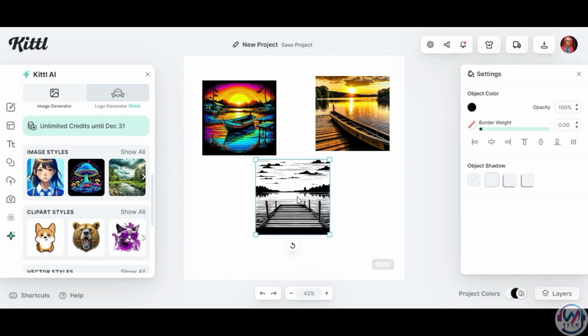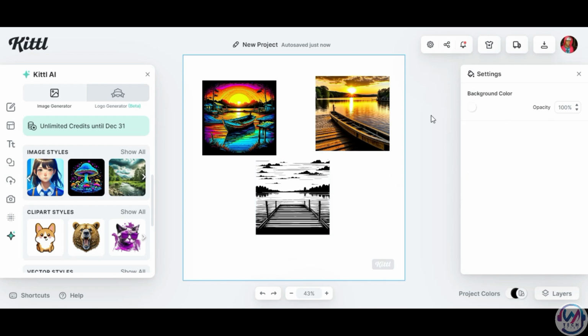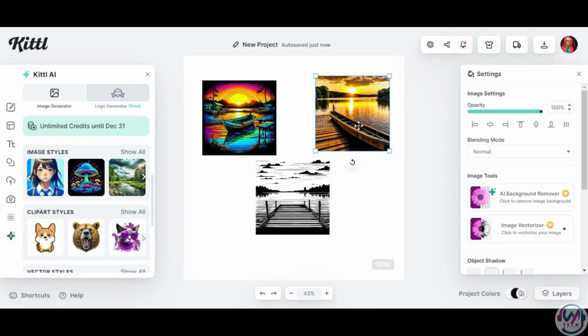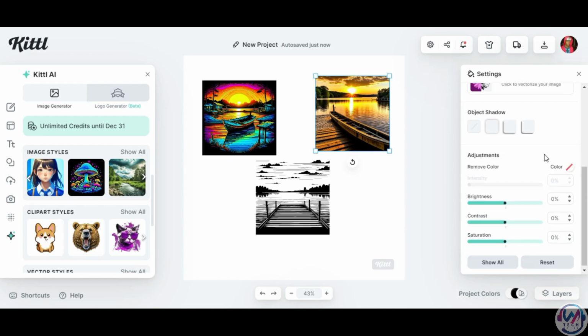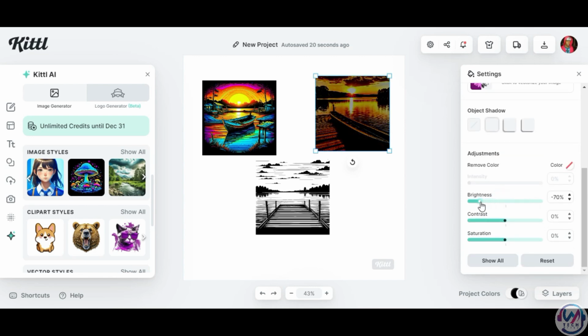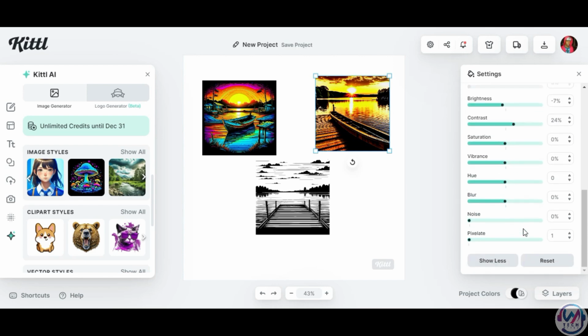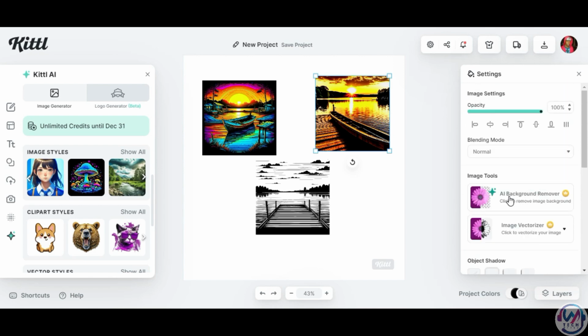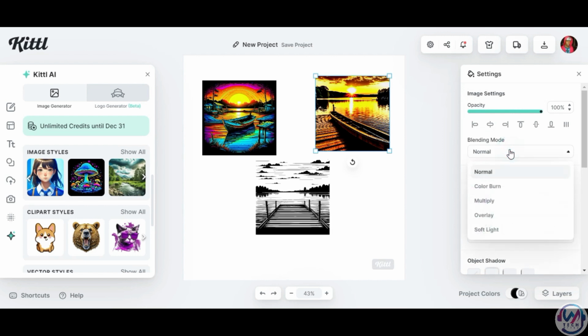When selected on an image, on the right you have the settings options. Here you can choose different alignment options, object shadows and opacity. There are also other AI features available on the paid version, such as AI background remover. You also have the option to adjust the brightness, contrast, and saturation of images. And if you click on the Show All option, you get other additional options such as vibrance, hue, and blur. Then you also have the blending mode available, and you can pick from the predefined list.